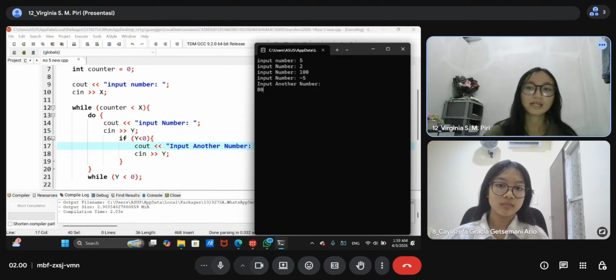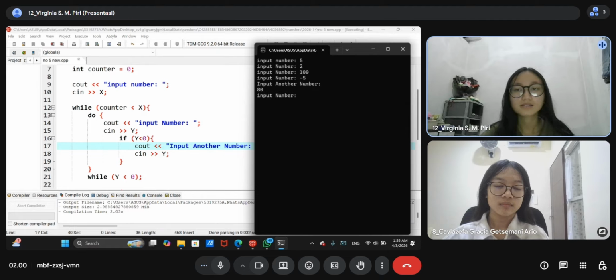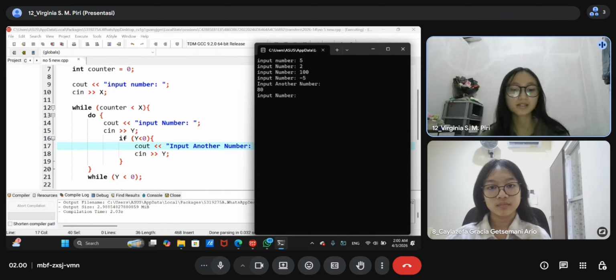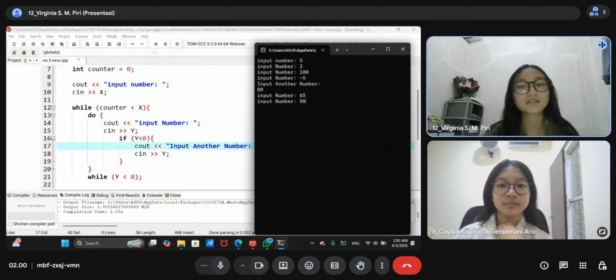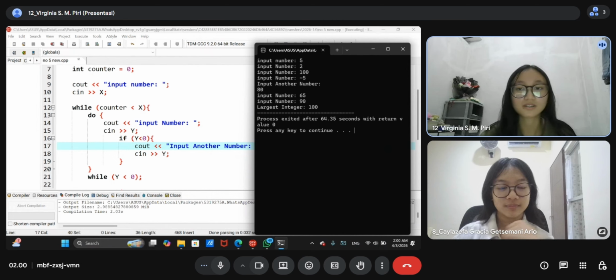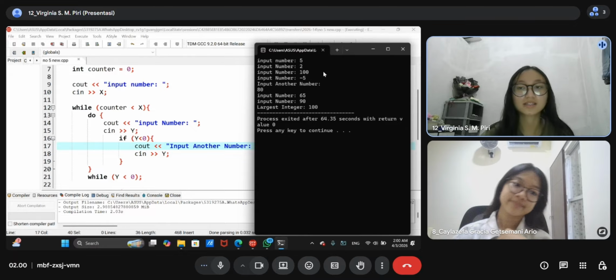Let's choose 80. That's still three numbers, right? And then 65 and then 90. It is supposed to stop here. Okay, the largest integer is 100. It is right.